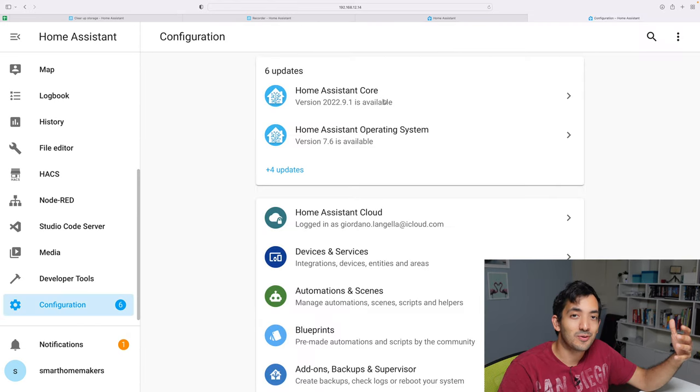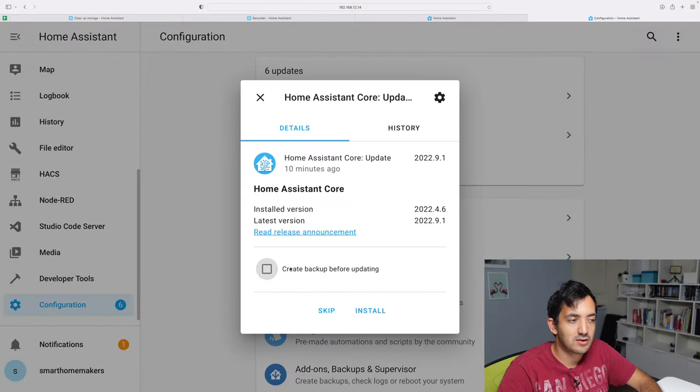Now we're going to be doing all the many Home Assistant updates I haven't been doing in a while. So I'm going to untick create backup because I already did that. I'm going to go with the Home Assistant Core update. I'm going from 2022.4.6 to 2022.9.1. Even if this video is coming to a close, this really doesn't end here.